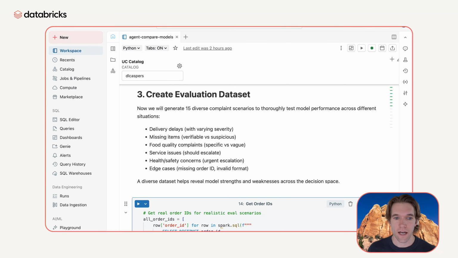Now that we have verified that our agent is actually working, let's put together an evaluation data set that will let us try it out on a wider range of different types of issues. We're going to make an evaluation data set with 15 different complaint scenarios covering things like delivery delays, which we've already seen, missing items, food quality issues, service issues, even health and safety concerns, to make sure that the model responds how we want it to across all of the different areas, and to give us a baseline that we can use for model comparison and evaluation.